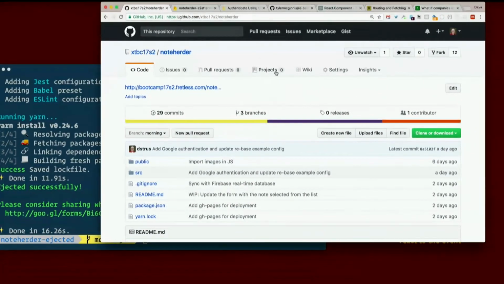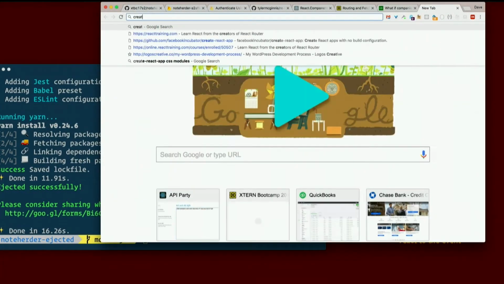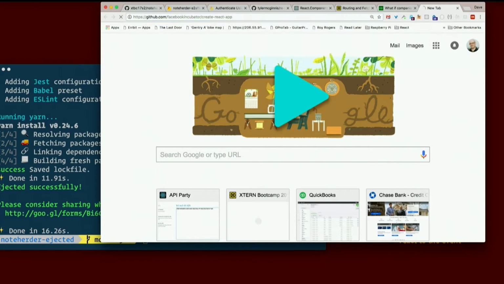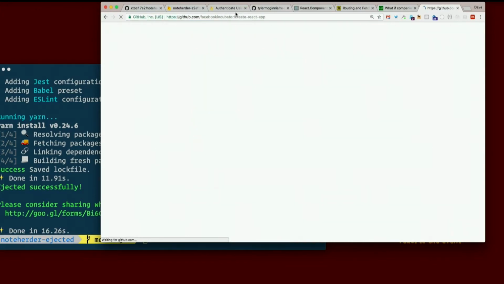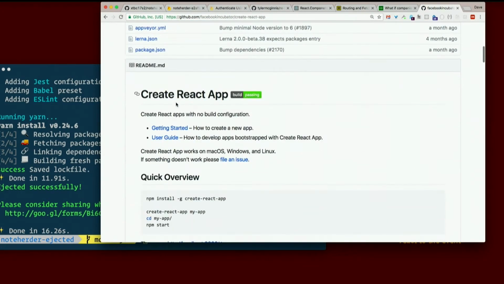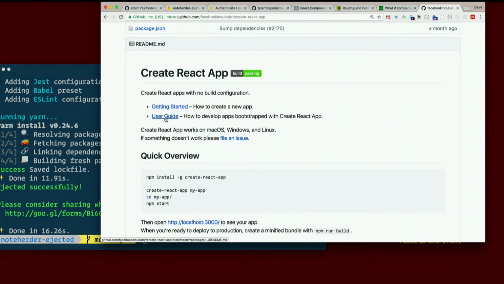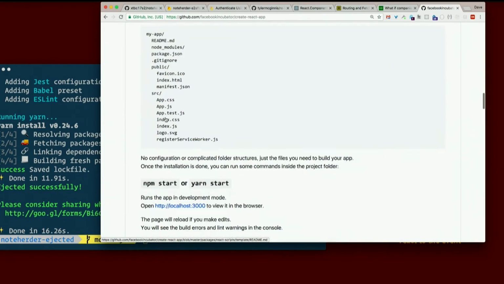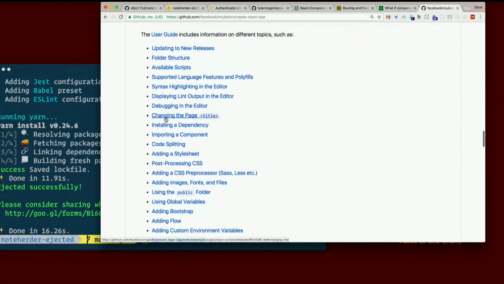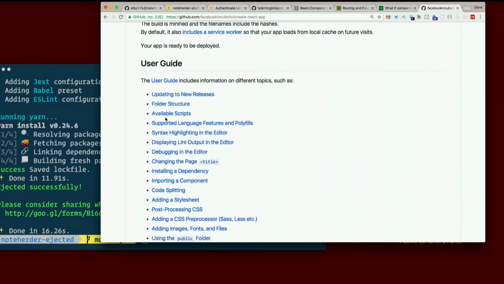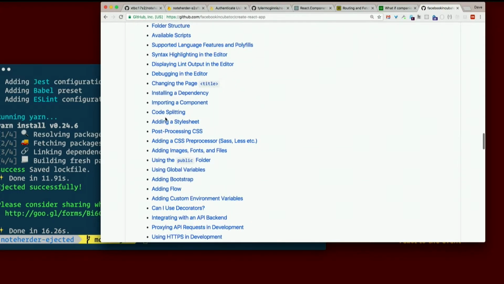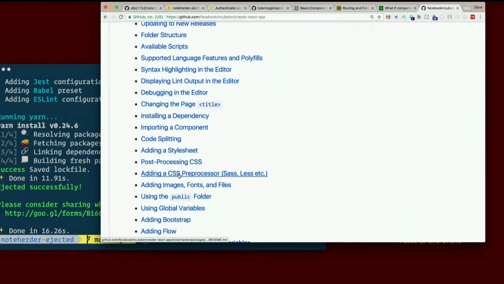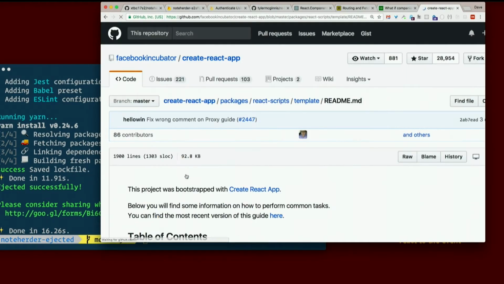Again, the README for Create React App is amazing. If you just look at the GitHub page for that project, it has the user guide, which is super detailed and really helpful. How did I know they had added support for CSS preprocessors? Well, it's in the README now. Add a CSS preprocessor. And it tells you exactly what you need to do.